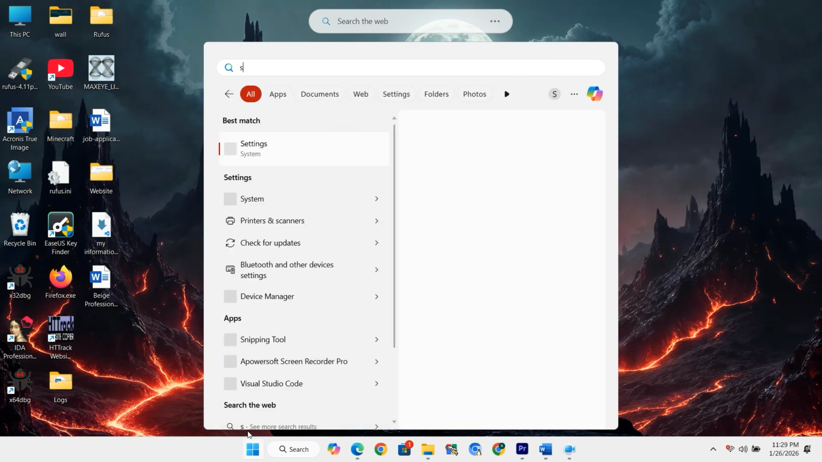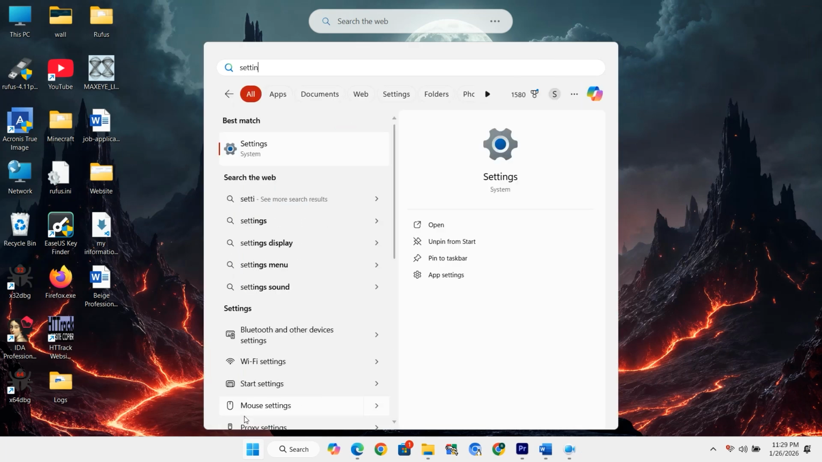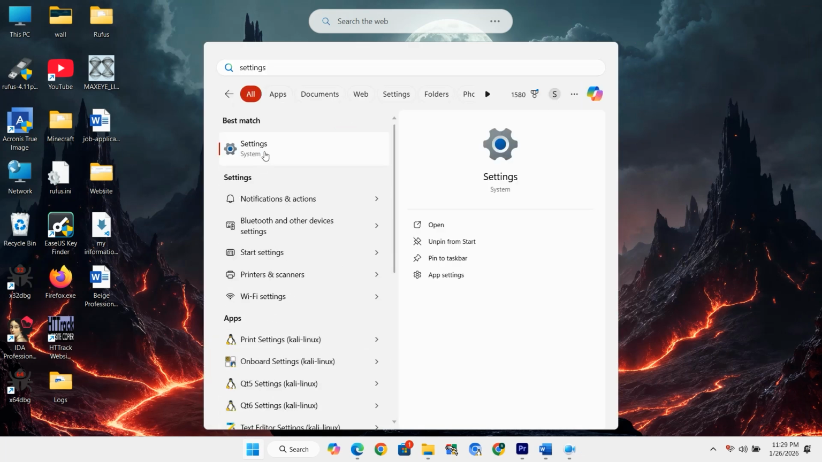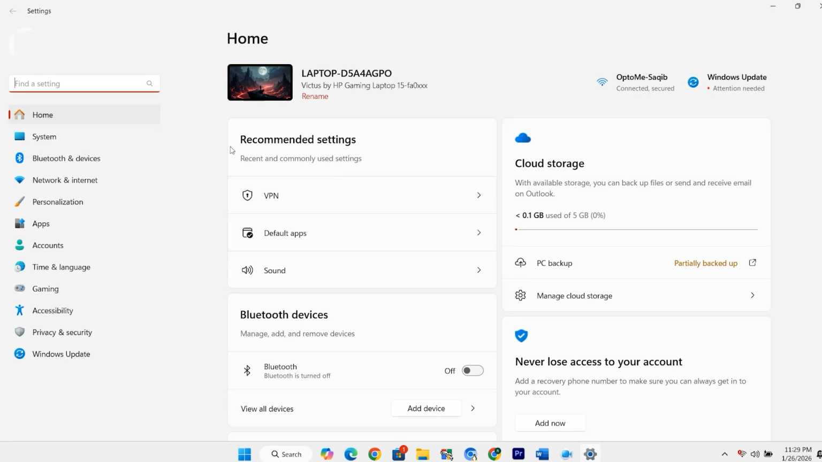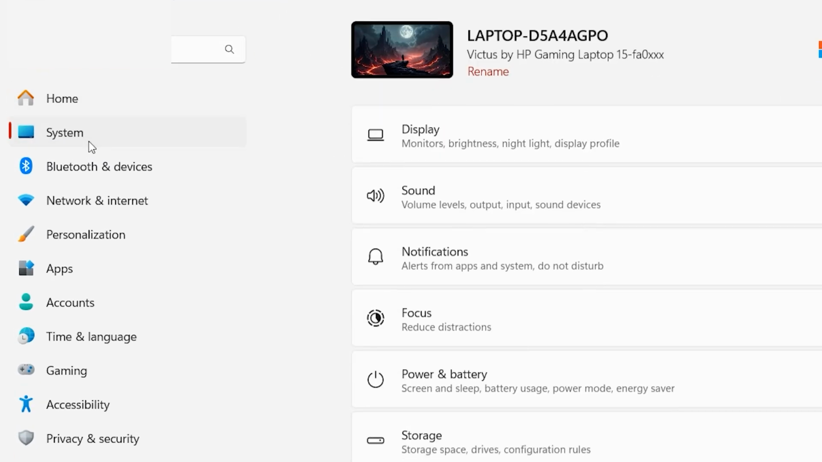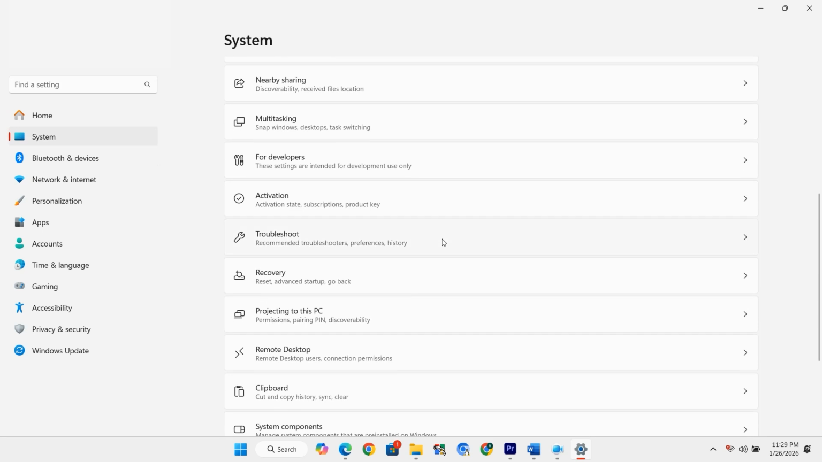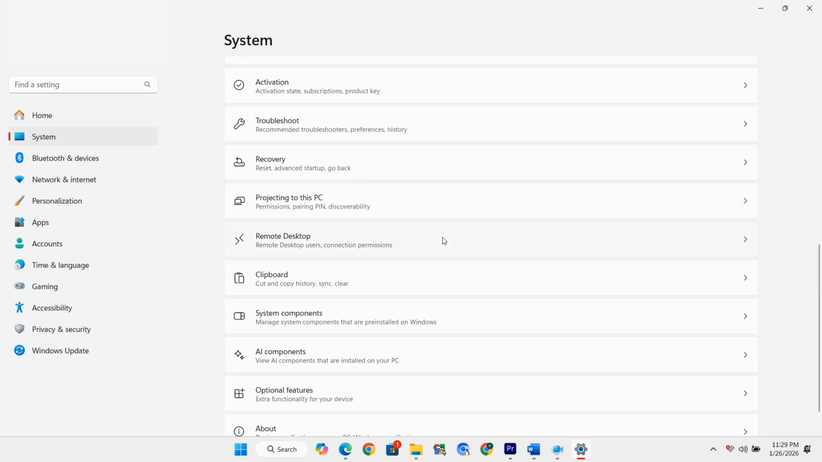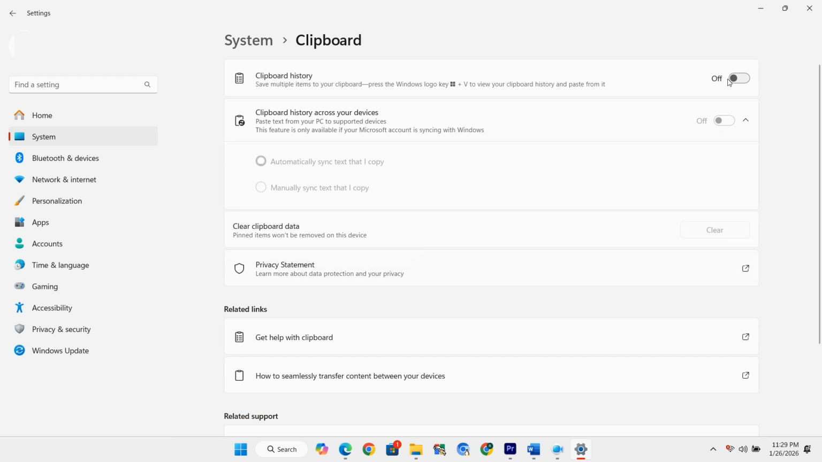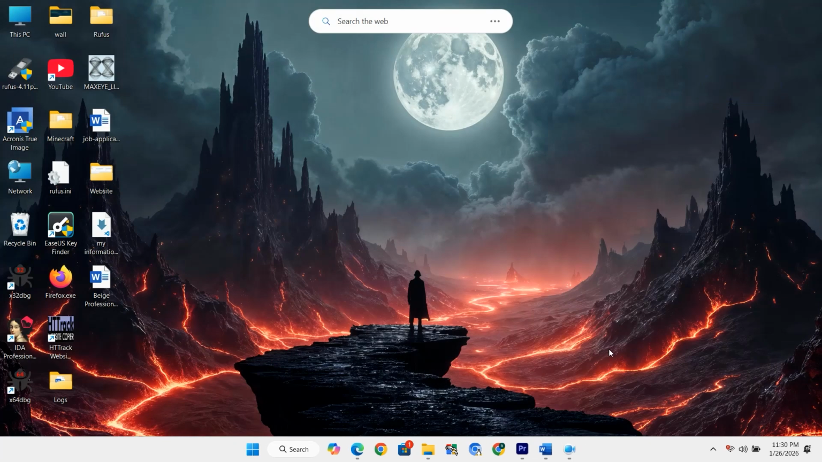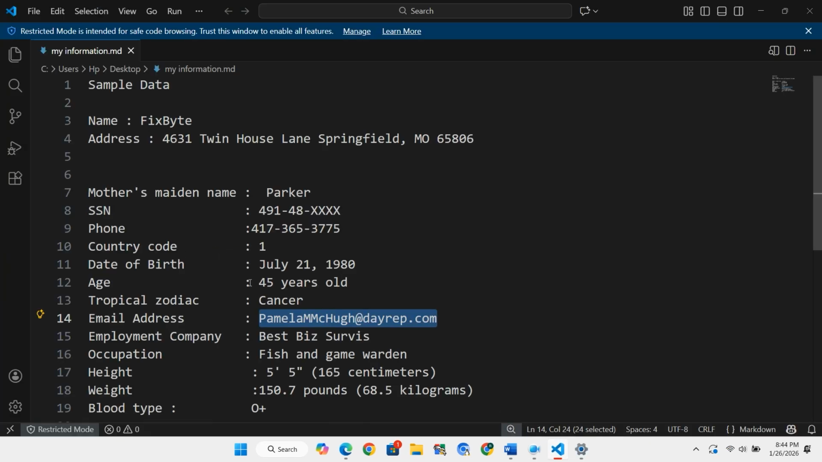First, open the Start menu, type Settings, and select it. Once you're in Settings, click on System. Then scroll down to Clipboard. Here you'll find the option for Clipboard History. Simply toggle it on, and boom, you're all set. Now, whenever you copy something, it won't disappear. Now, let's see it in action.